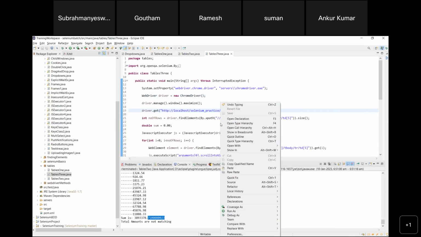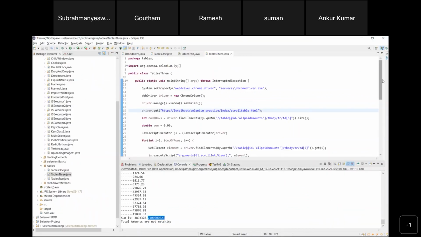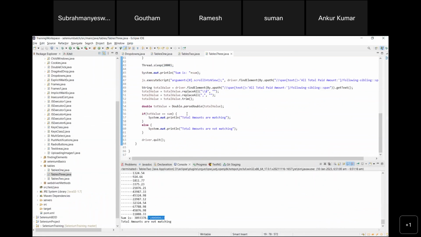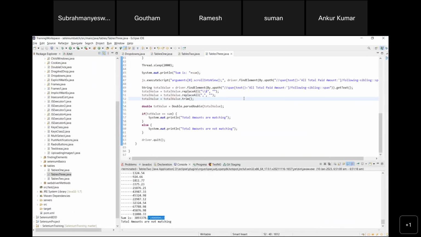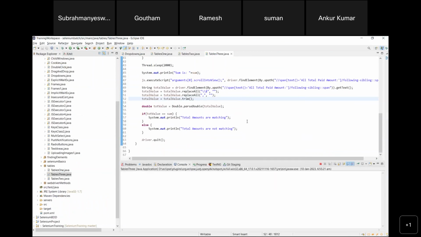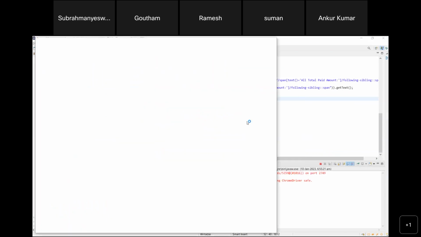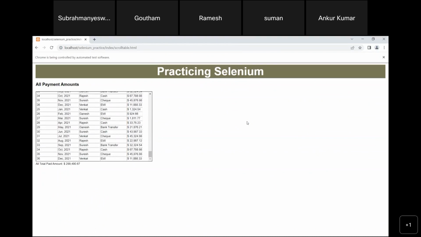Let me run this one again. The XPaths are the same: all total paid amounts, all total. Everything else is the same. We just have to use JavaScript executor in this one. So let me run this one. See, it is crawling the rows within the table and it is getting each and every element. Everything else is the same.